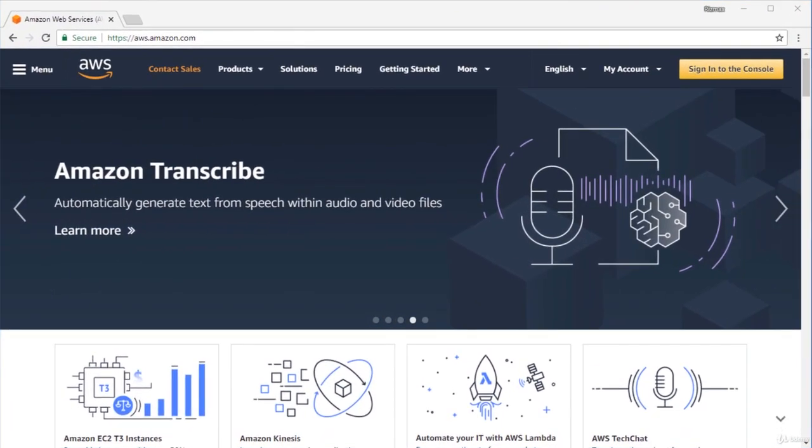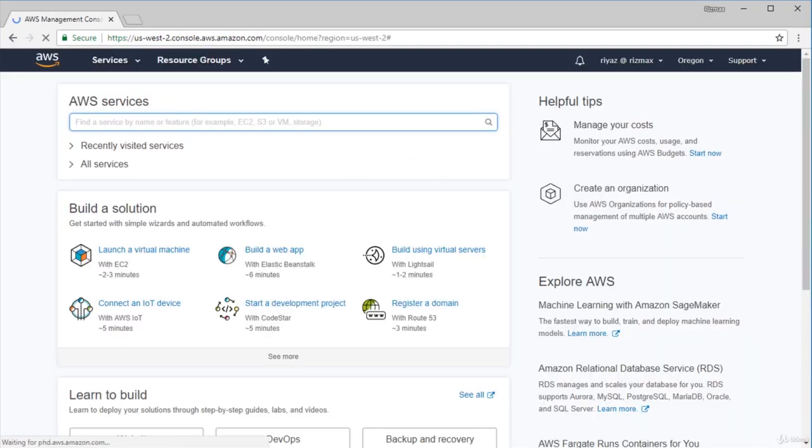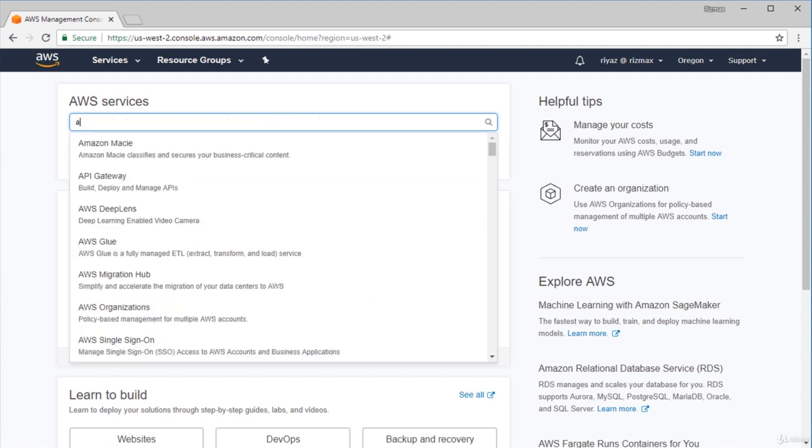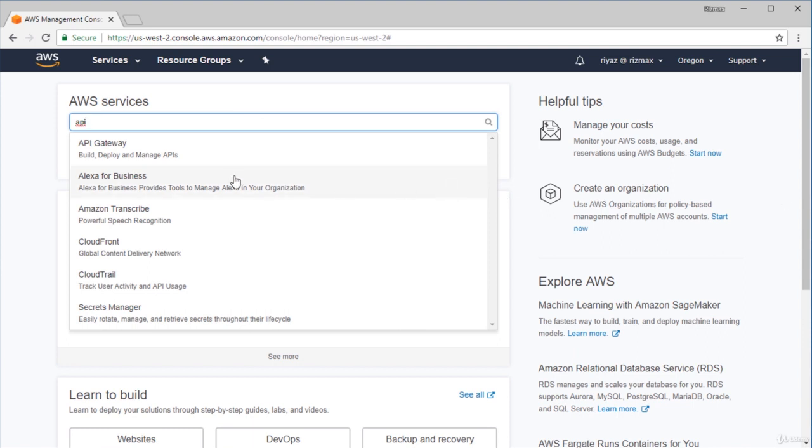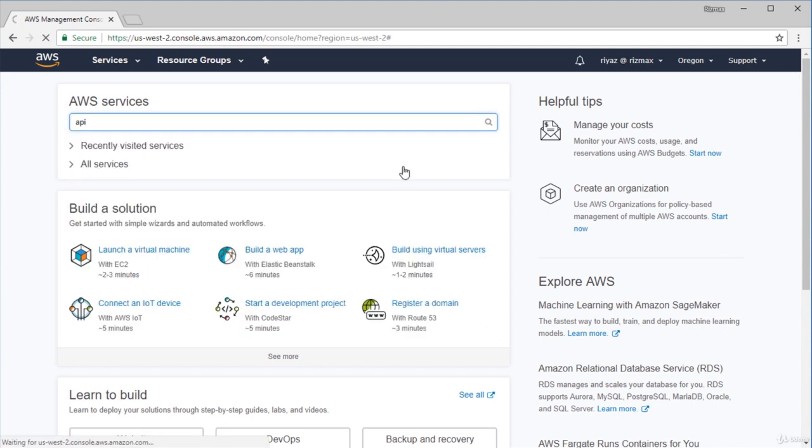Sign into your AWS console at aws.amazon.com. This is the AWS dashboard. The first service we'll look at is the Amazon API Gateway. Simply start typing API in the search box and you should be able to get to API Gateway.